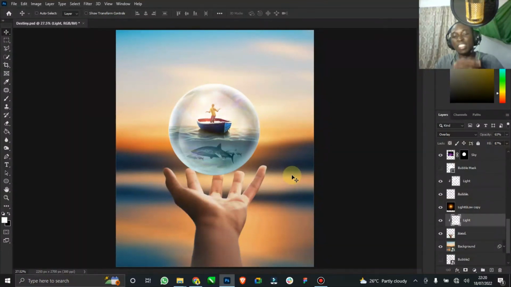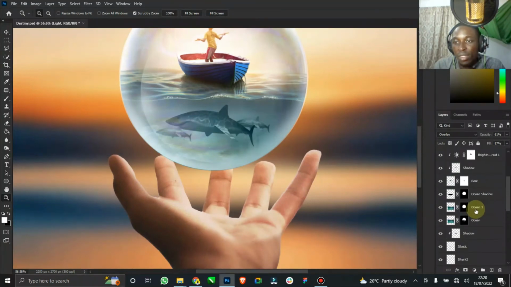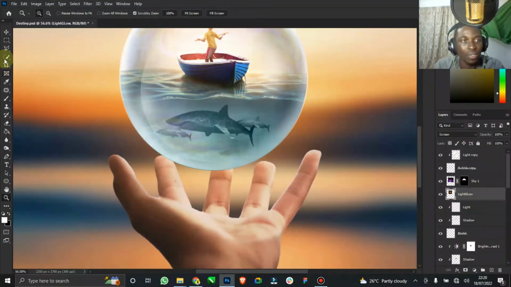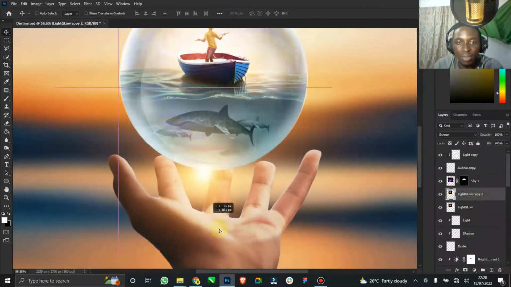Now, there's still something missing. How do we claim that there's a light showing on this hand if this part is dark? So we need to bring in this light glow above here. So where's the light glow? This is the light glow. Duplicate, Ctrl J, then bring it down here.